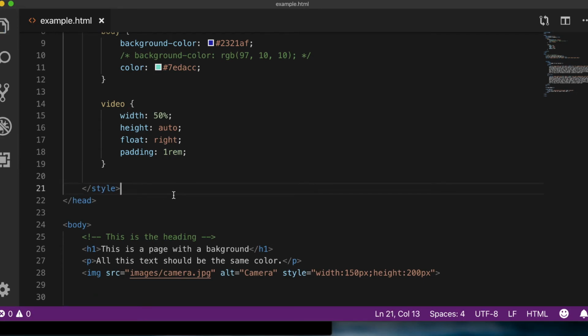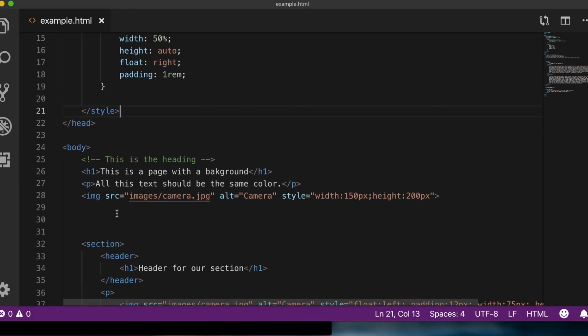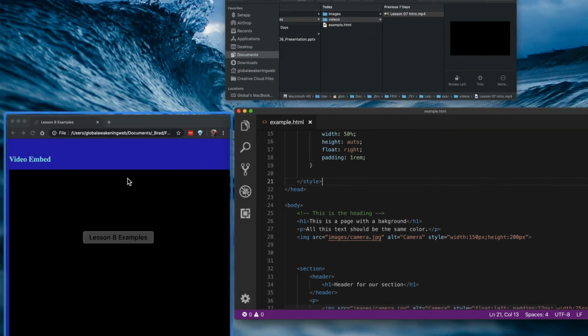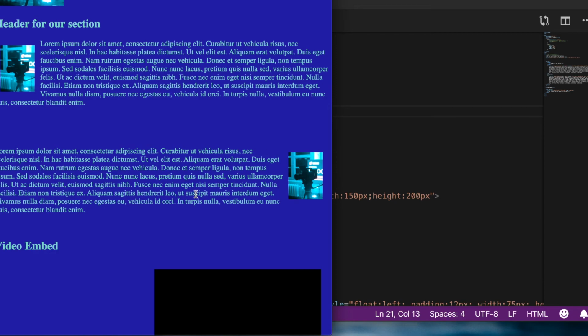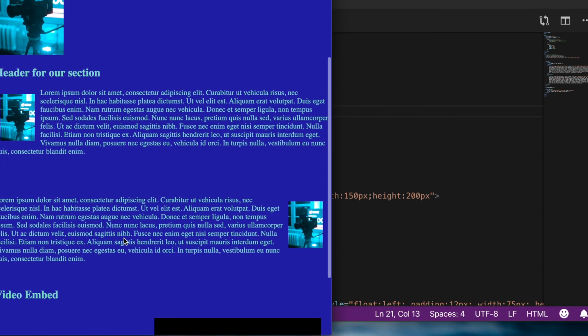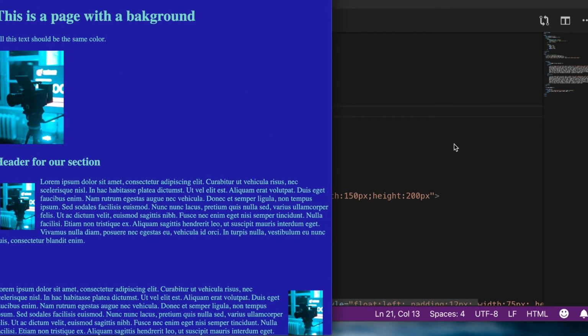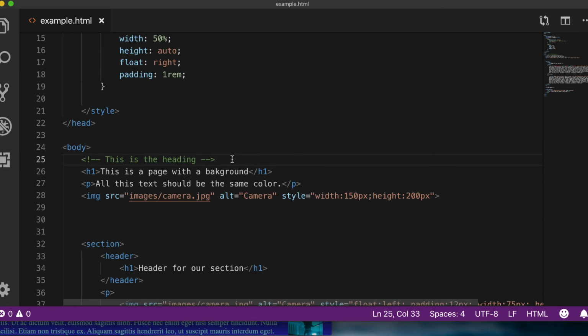And that is how to make a background to your page, how to float images to the left or right, and how to embed a video to your website.